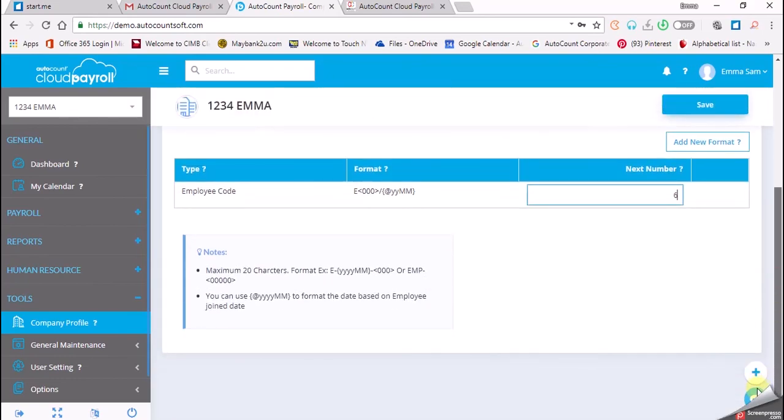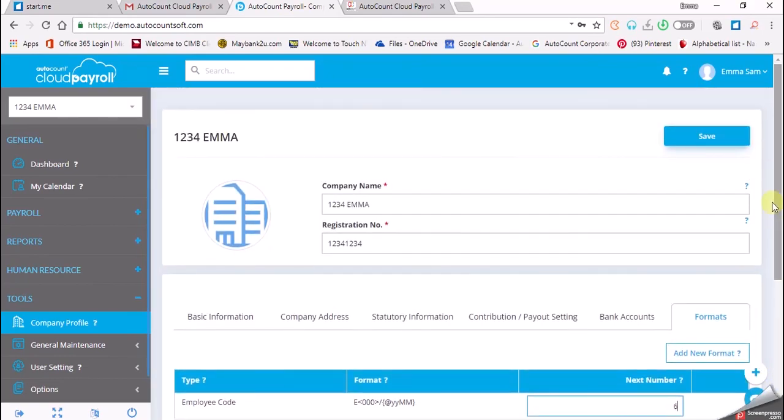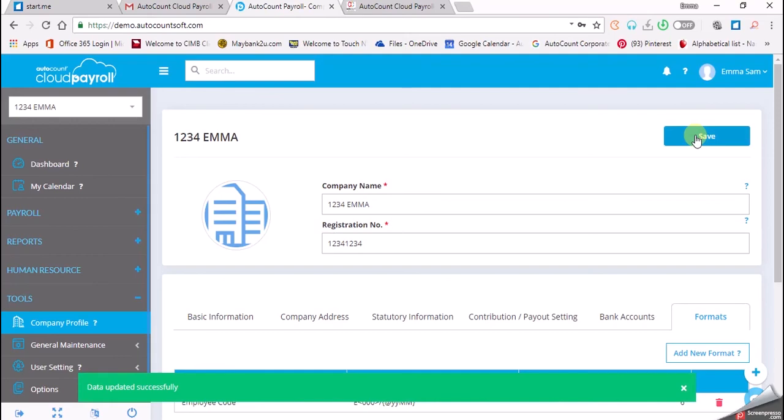Once you're done, don't forget to click save at the top. You must remember, for example like company profile, if you see the big save at the top, you must save here, or else your company profile data won't be saved. Now click on save. Done with your company profile. You will see data updated successfully.